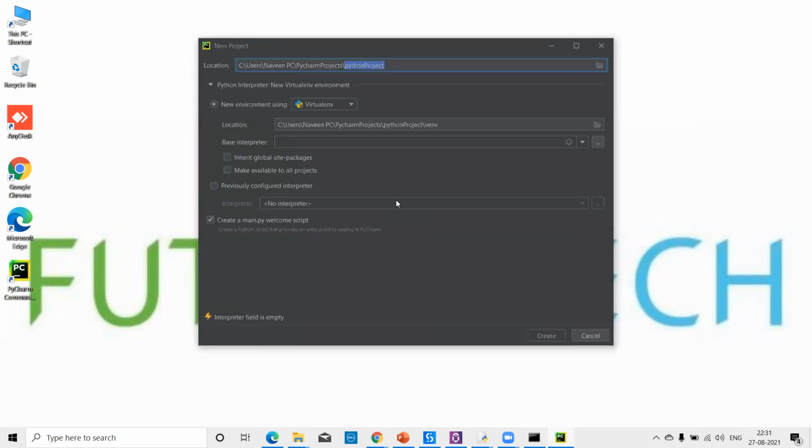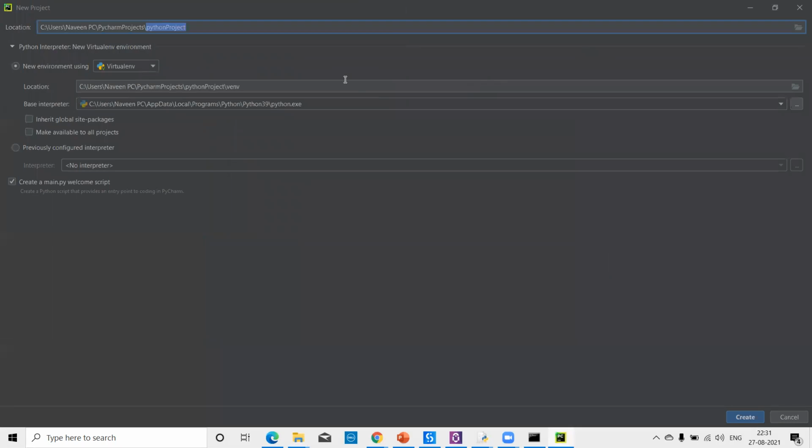So here I'll click on this plus sign, and here on the top, let me show you. We are getting this Python project. Okay. So by default they are giving the Python project. Whatever name you want to give, you can go for that. Right now I'm giving the name Python application. So my project name is called Python application. Okay, and this is asking for the location and base interpreter.